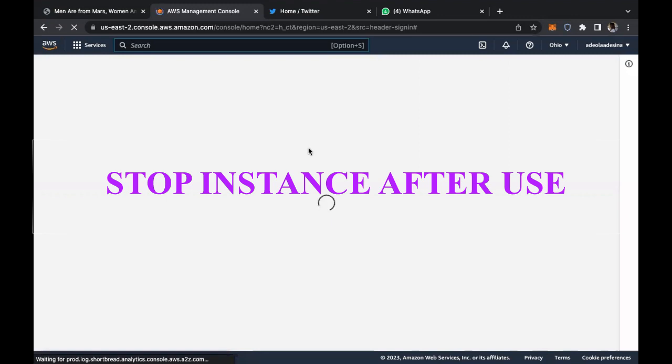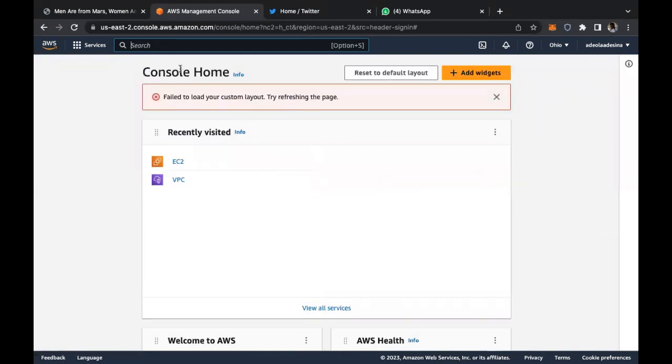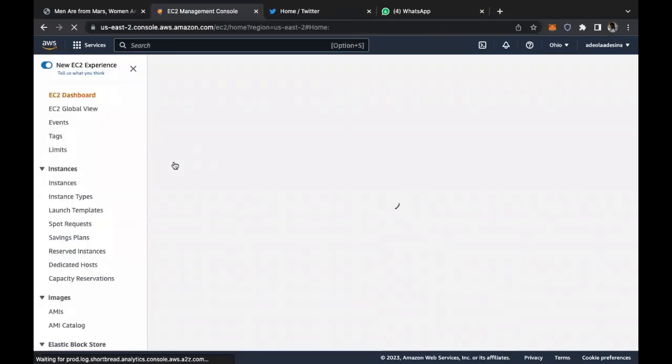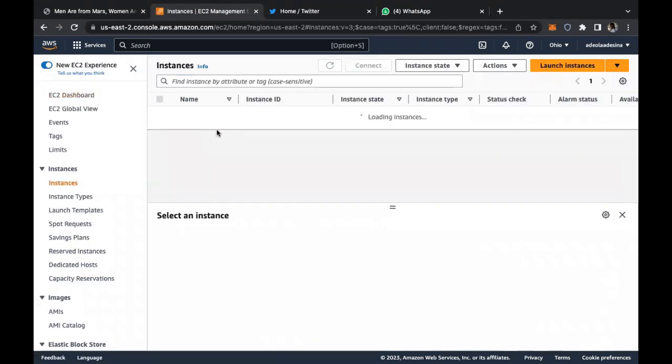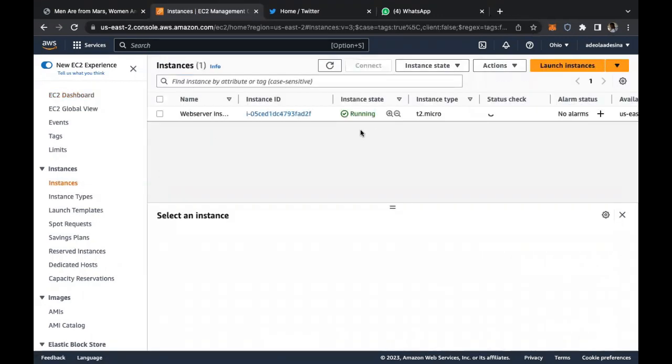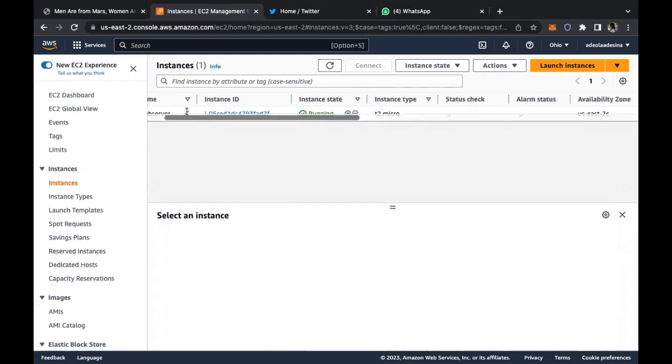So I'm going to teach you how to shut it down, because AWS gives you only 750 hours of one particular EC2 instance. So you want to shut down your instance when you are not using it and then start it again when you need to use it. So go to instances. And you discover that this particular instance I created last time was still running. So I'm going to shut it down right now.